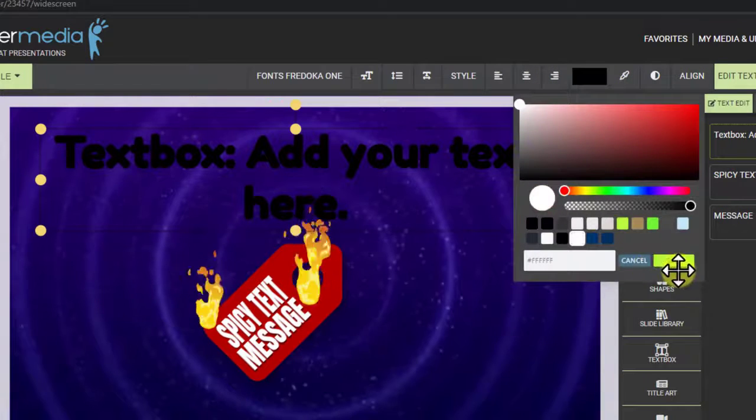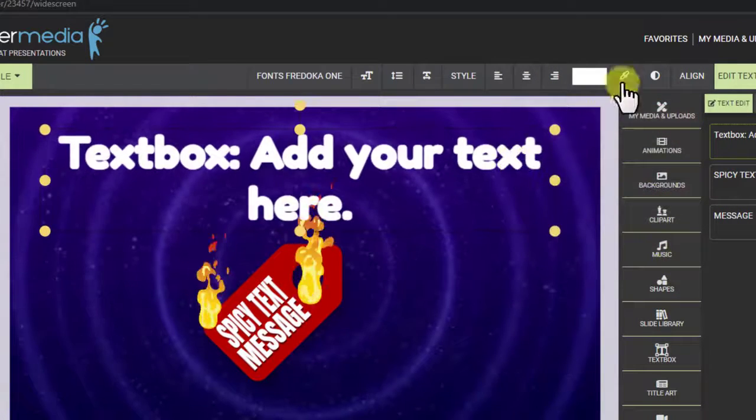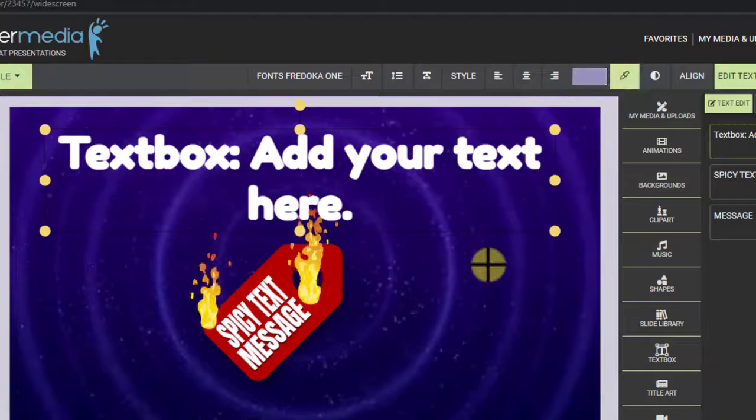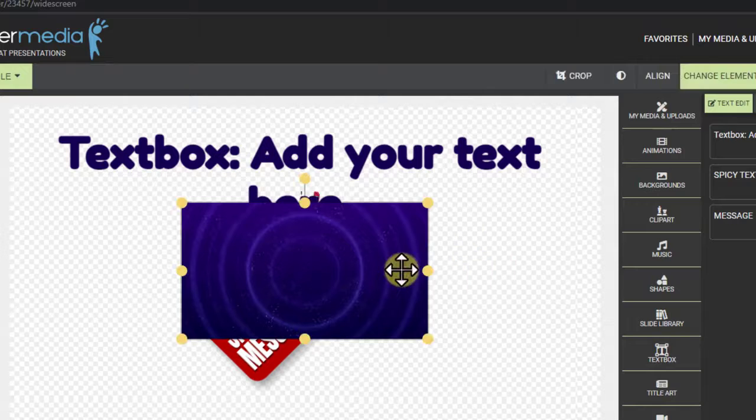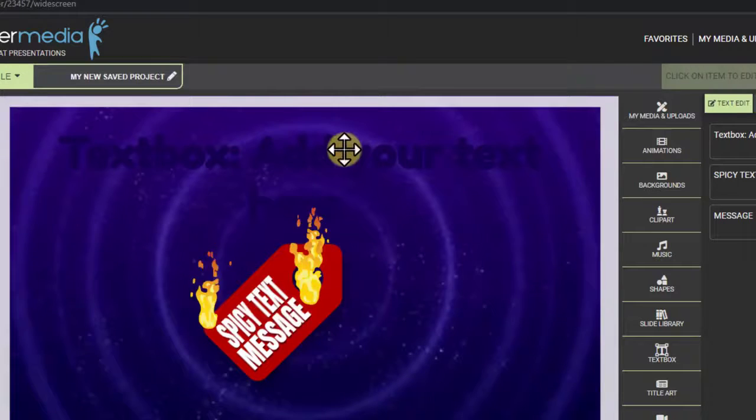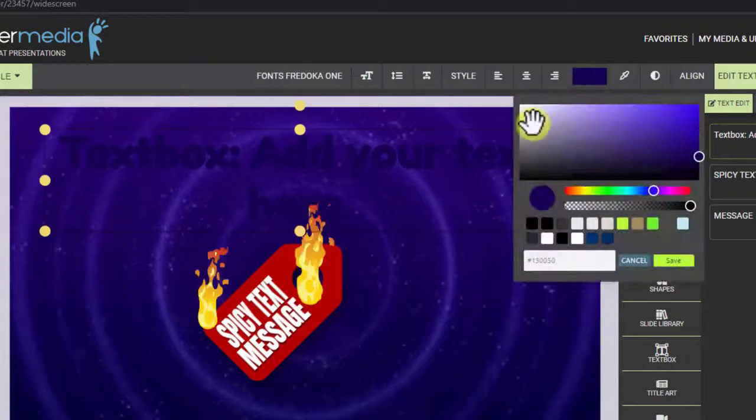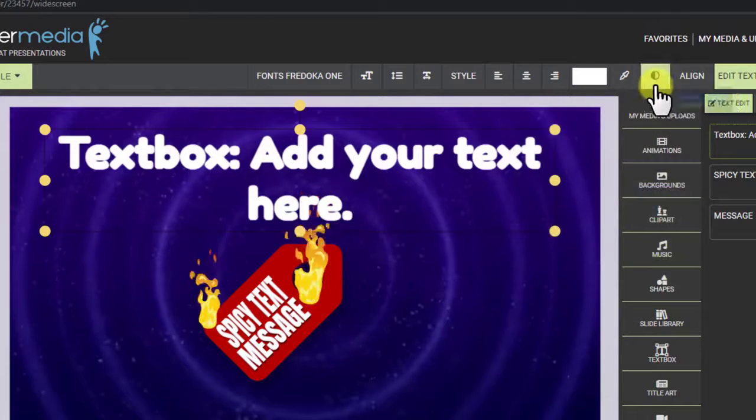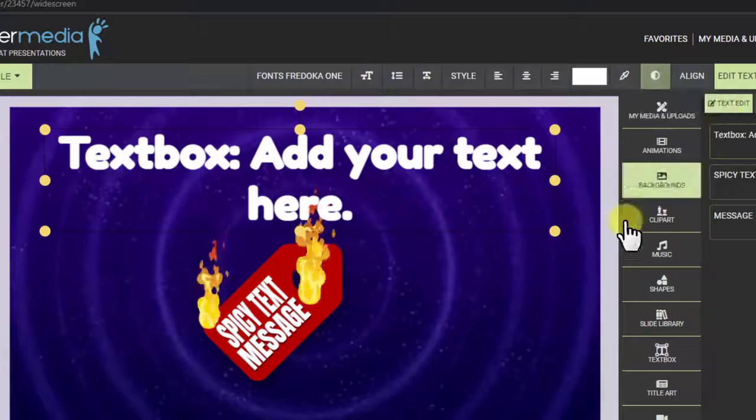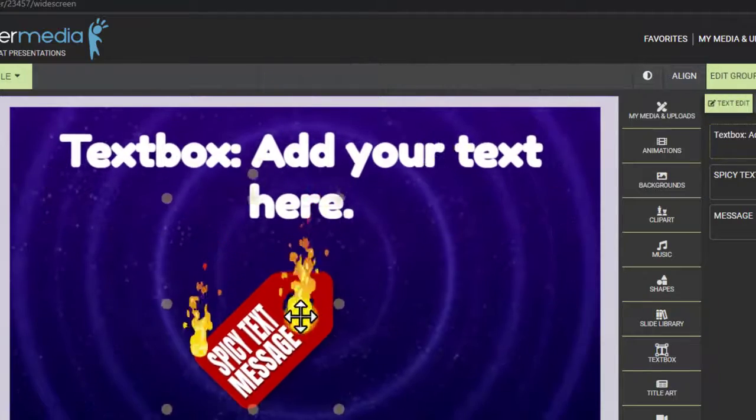I'll change that to white. You can also use the eyedropper here to select the color of the text. Oops, detached. So let's go back to white here. You can also change the transparency of the text.